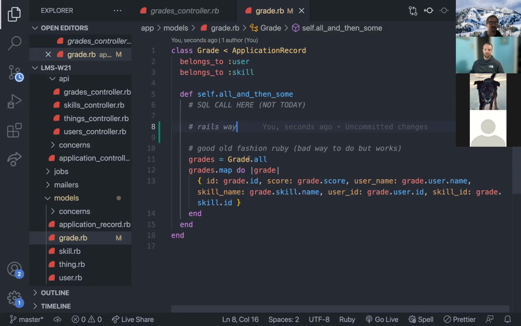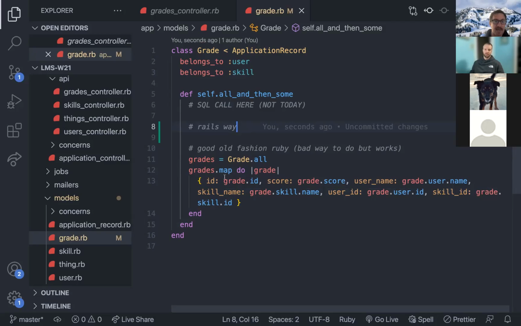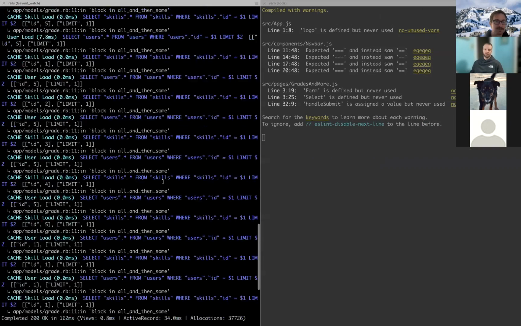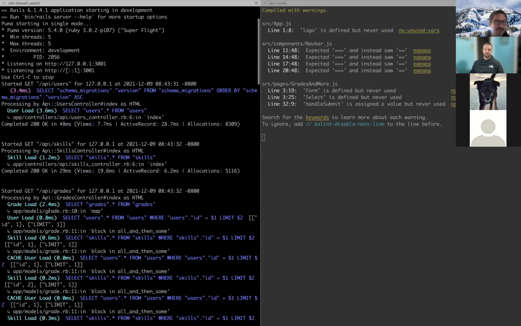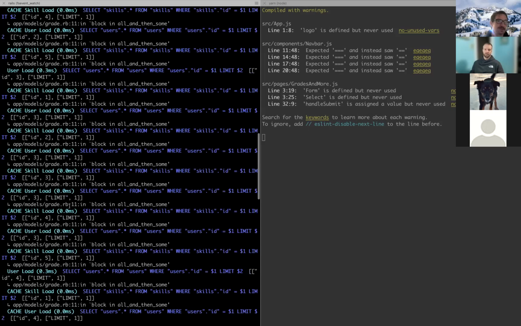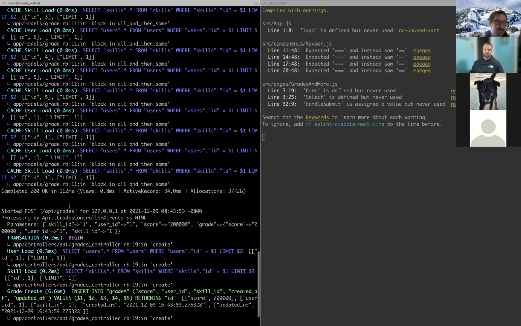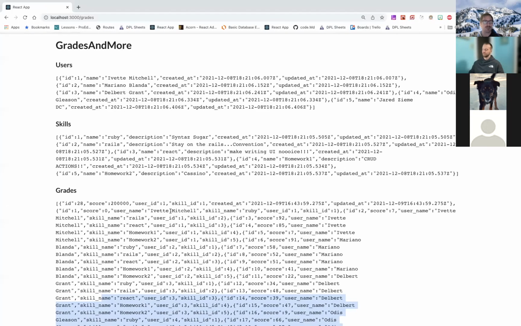And I did want to show you part of the reason why this is a bad way to do it. I know we don't really know SQL yet, but when I do that API grades, it's doing all of these SQL calls. So that's a lot of SQL calls for doing one API call. Cool, but it works. So a couple things we could do.